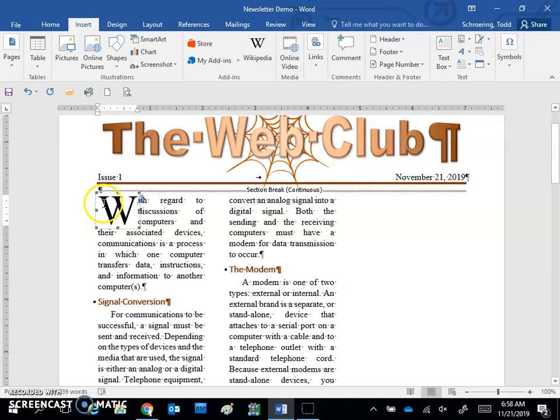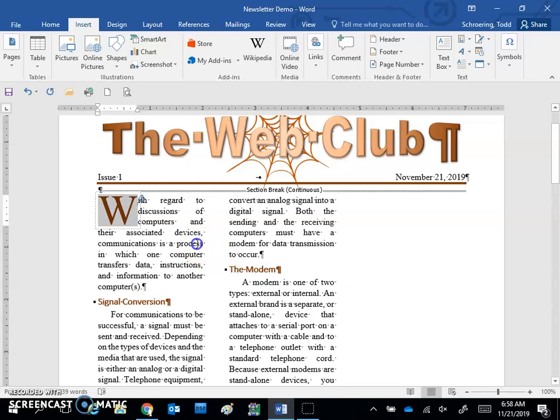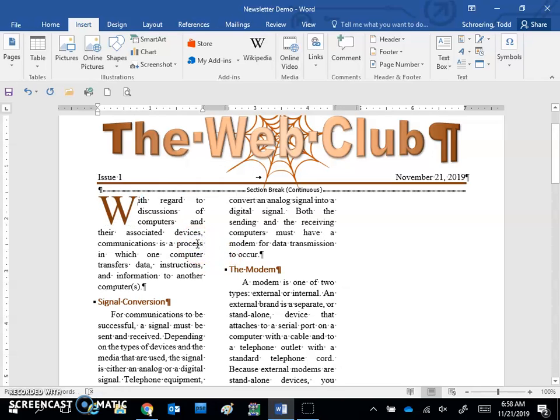The next thing I want to do is I'm going to select my text in here, and I'm going to change the font color so it pretty much matches the same color being used for all of our side headings. This way we can kind of keep everything looking nice and orderly.